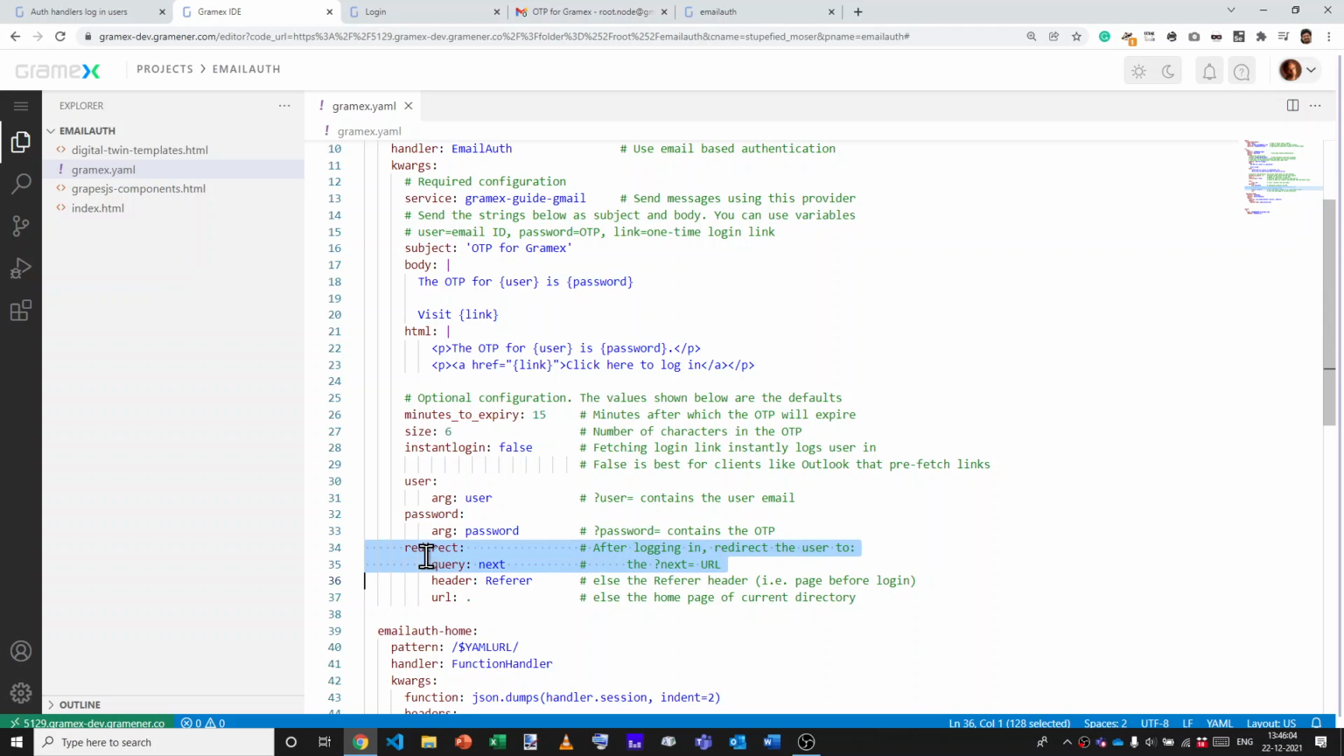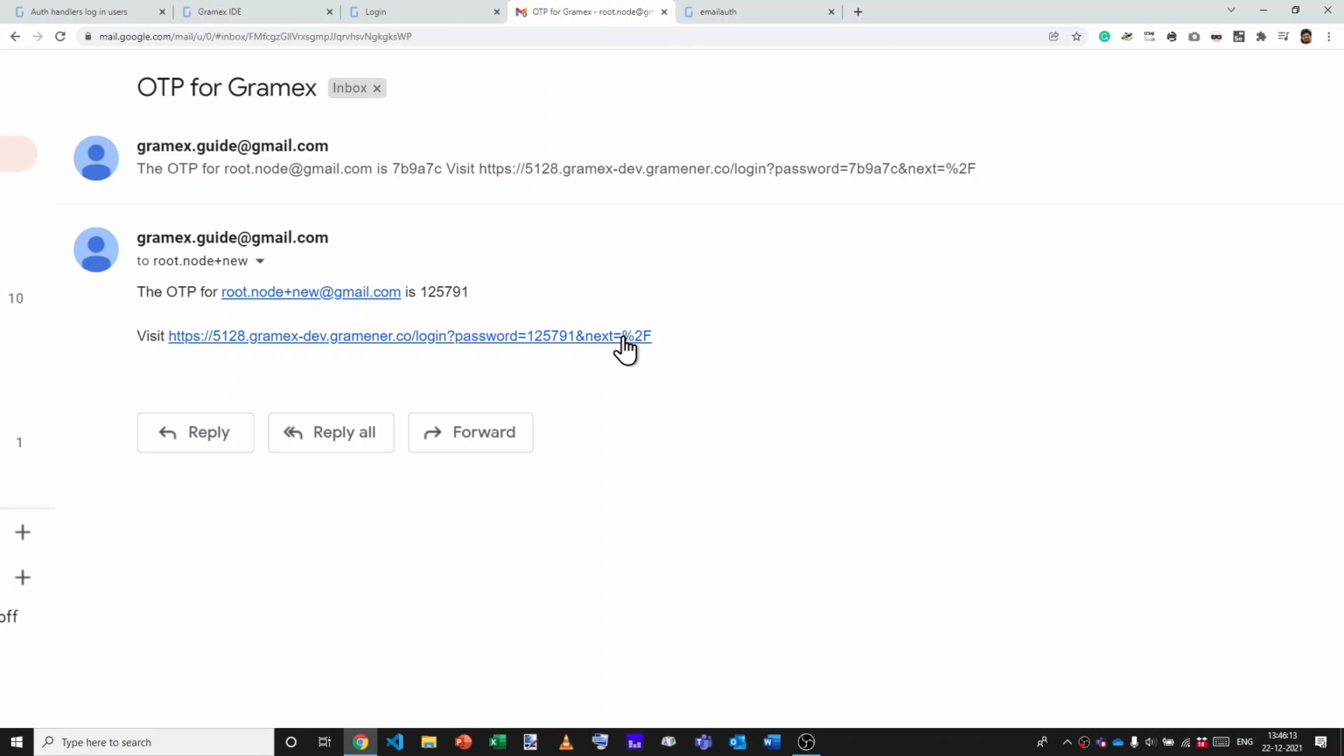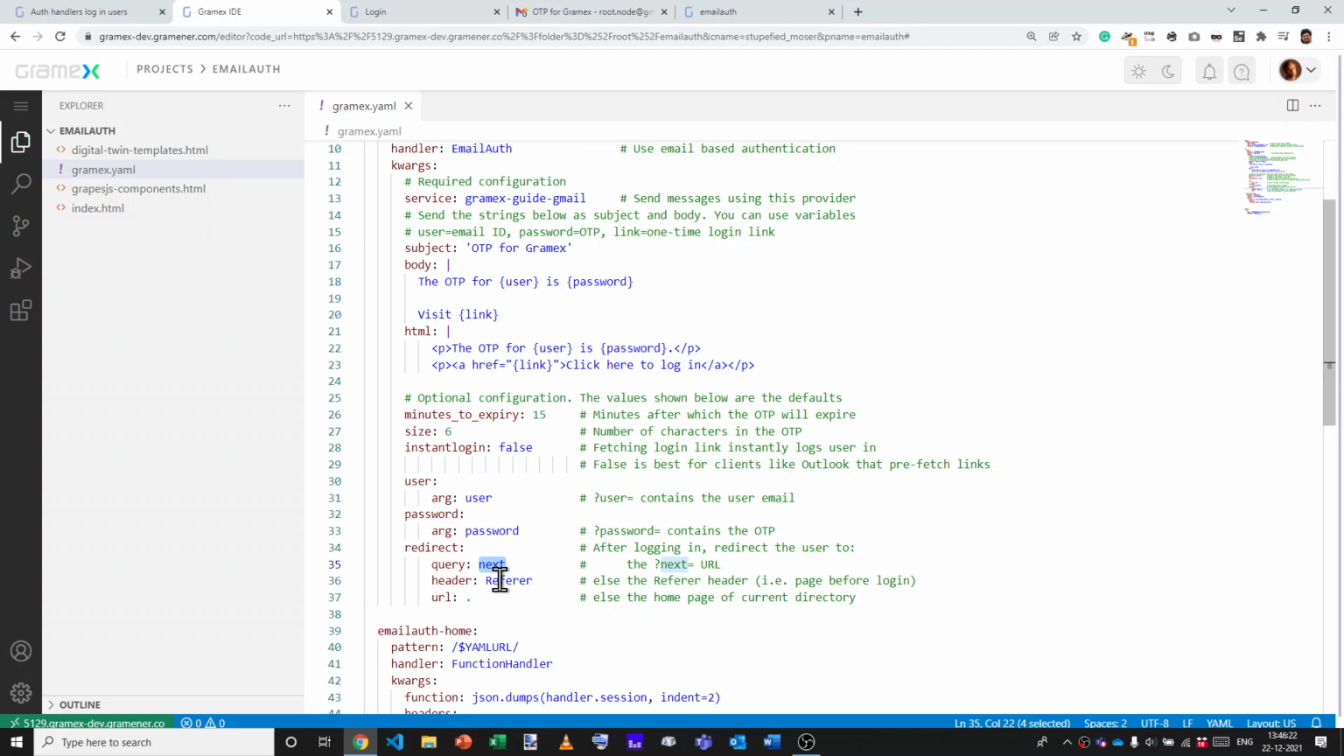And finally, you can decide how you want to redirect. This says that if there's a question mark next is equal to something, then it'll redirect there. In our case, we got a question mark next is equal to %2f. That's the slash symbol. In other words, it says go to the home page. Or if the question mark next is not specified, it picks it up from the referrer, or if not, it goes to the current directory. These are standard redirect query parameters that will apply to all login URLs or login authentications. User and password are things that you probably wouldn't change most of the time. So this is a full walkthrough of how email auth is currently used.